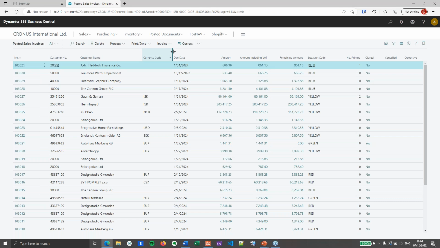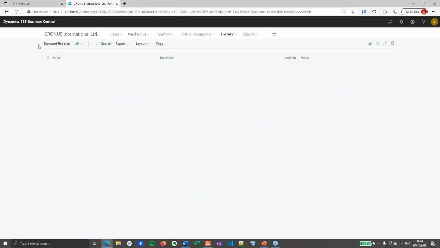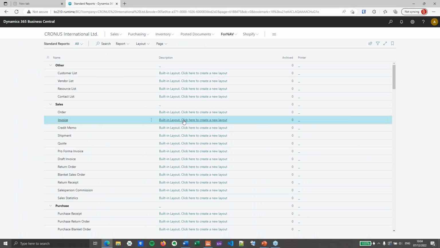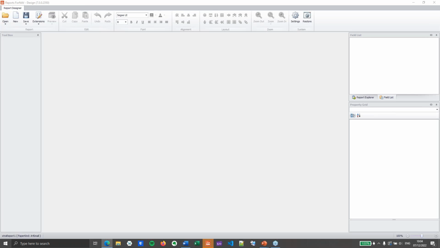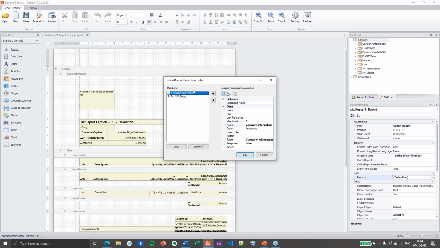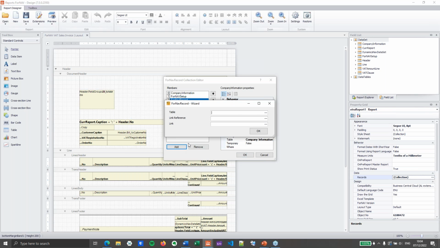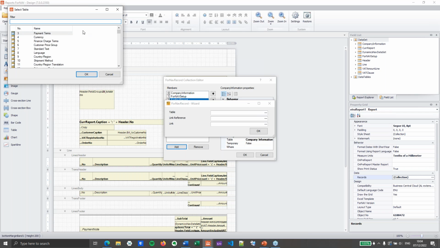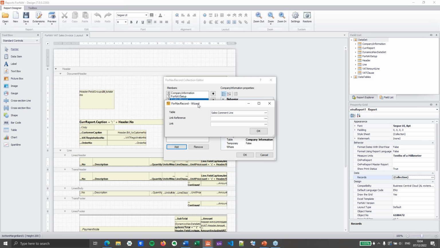So once we know that, we can find our 4NAV report in the standard 4NAV reports list. I'm just going to work on the standard 4NAV invoice. In the standard invoice, everything is still connected to the master report, which is fine. I will leave that as it is. The only thing I'm going to do is find my records property, and inside this record property you will notice we have the company information and the 4NAV setup, and there I am going to add a new record, which is going to be the sales comment line table 44 like we noticed before.